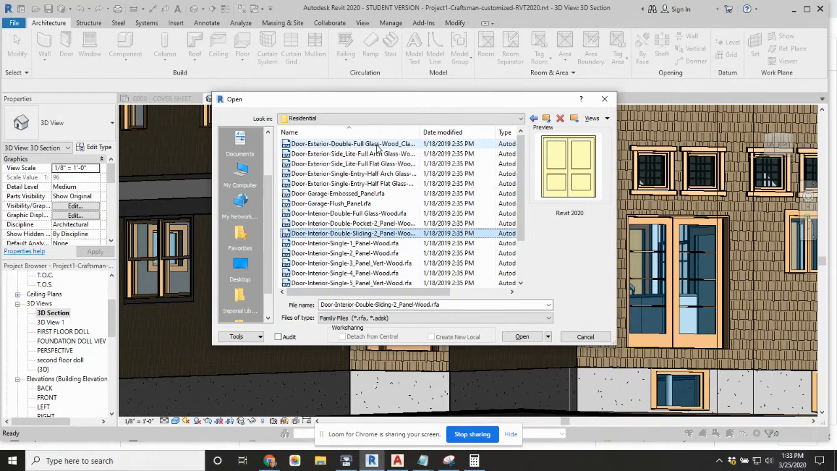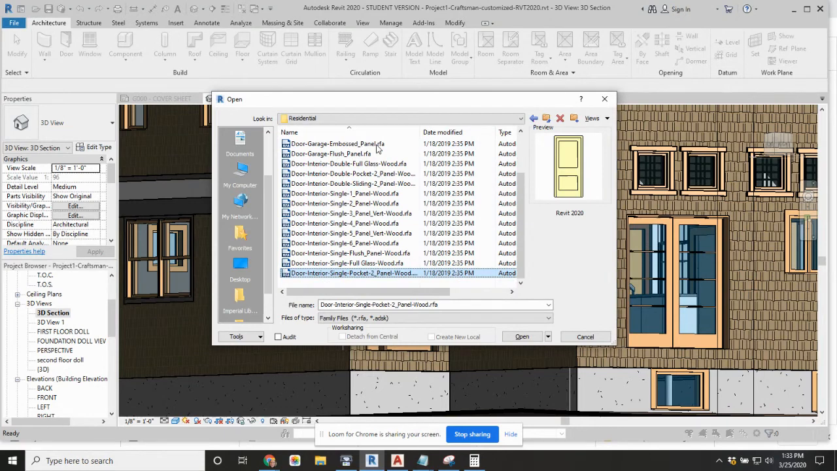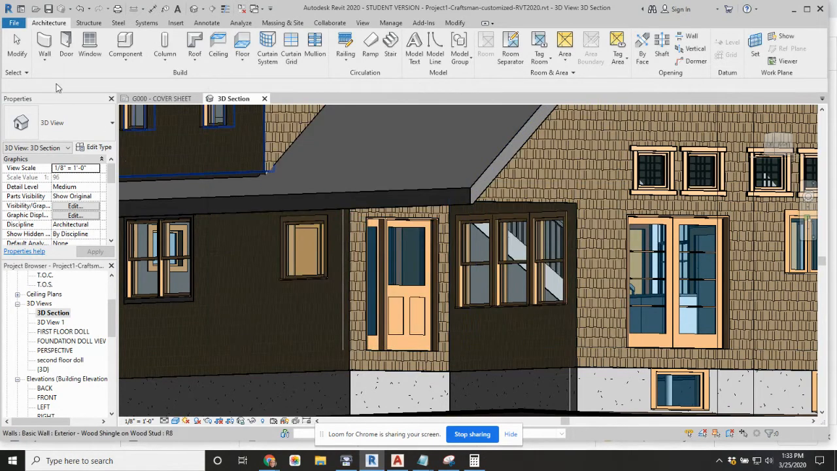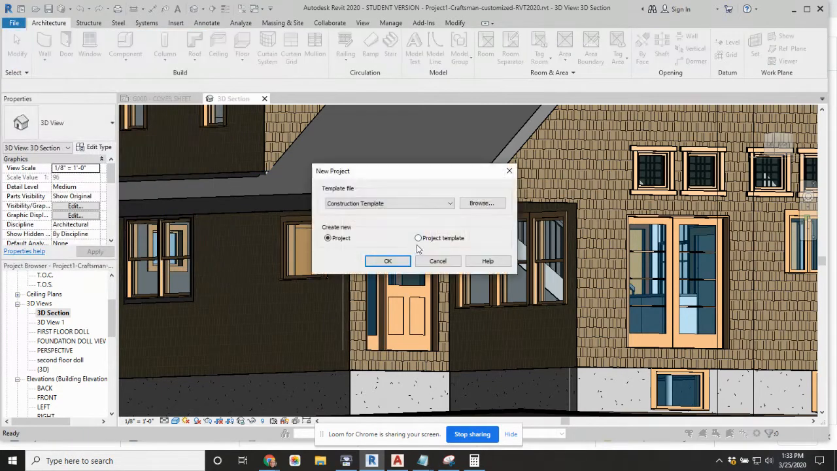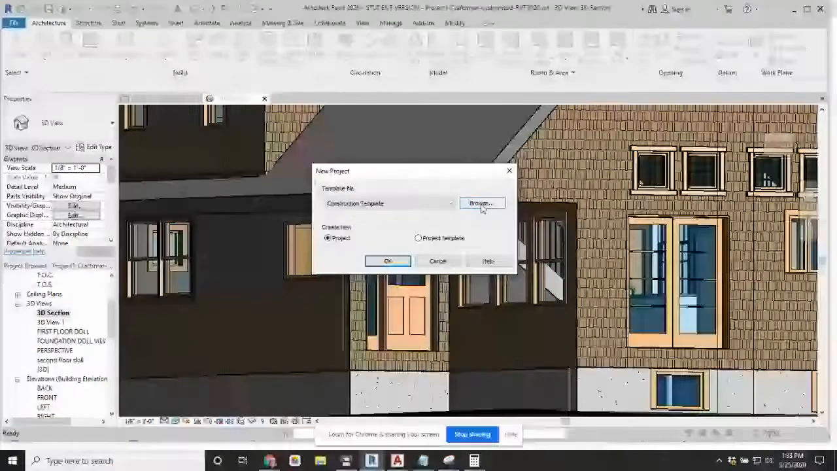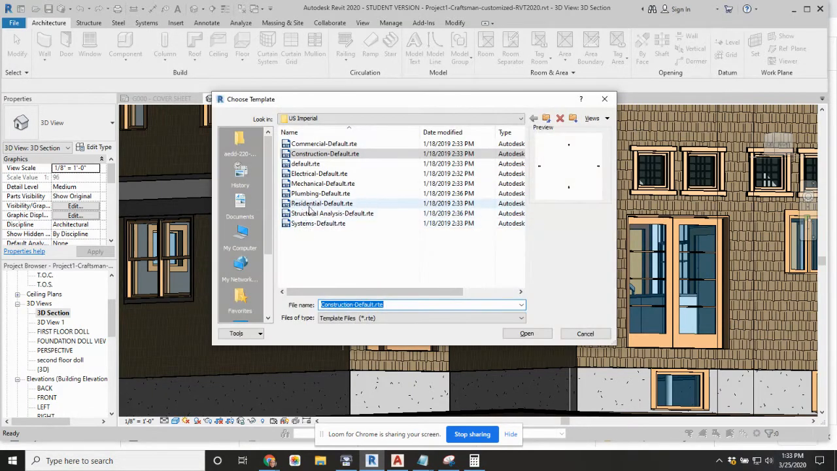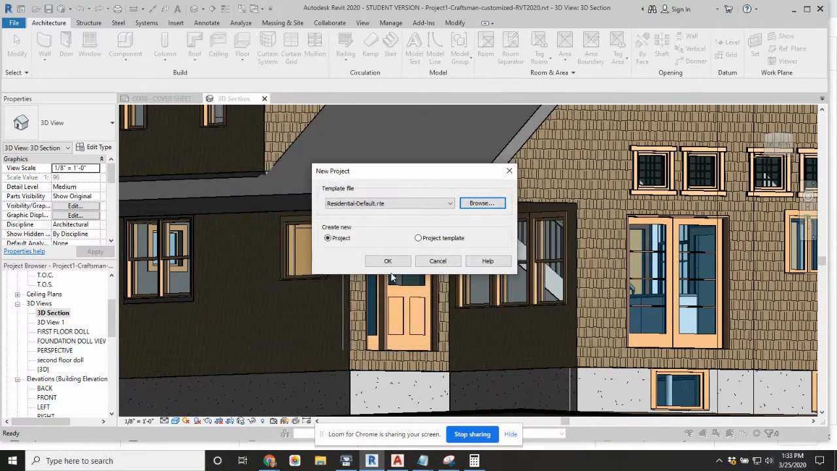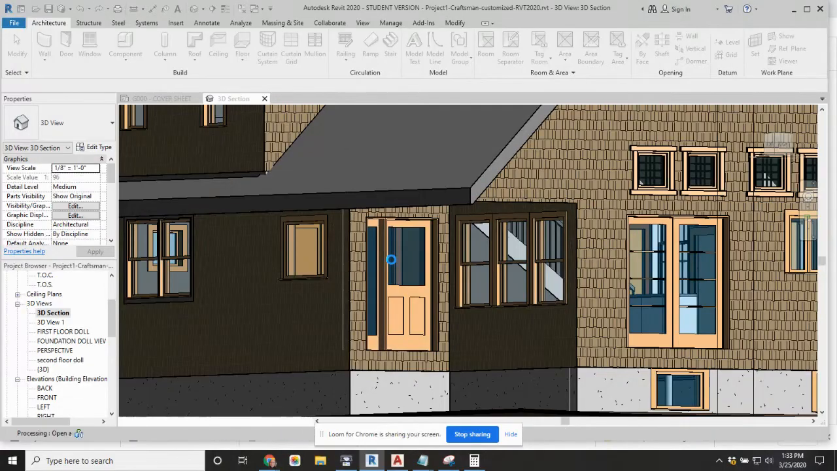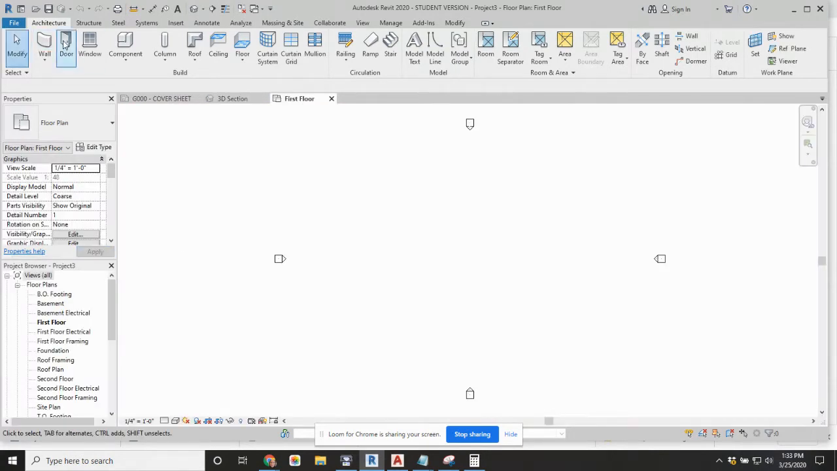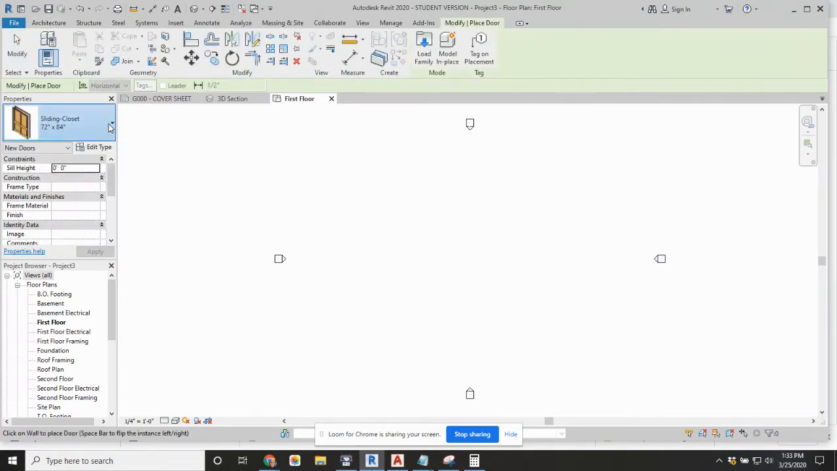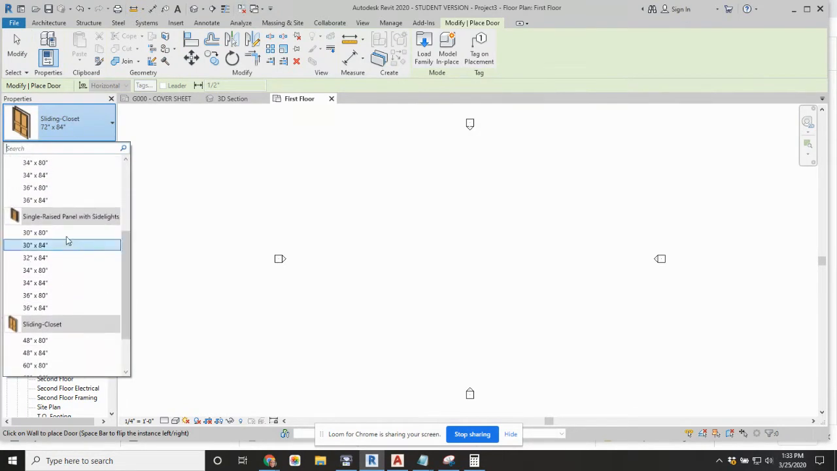I'm not seeing anything in here that shows the door with the two side lights, but I do know that it's in one of the default drawings, so I'm going to open up a new project file and browse for the default residential template. And I believe when this opens, there is a door type that is a residential single raised panel with side lights door that I was looking for.